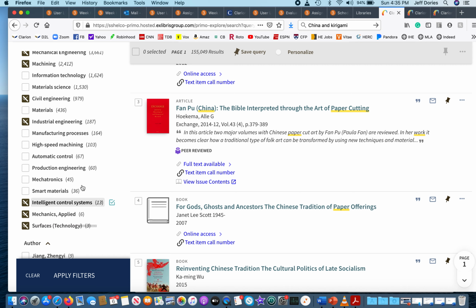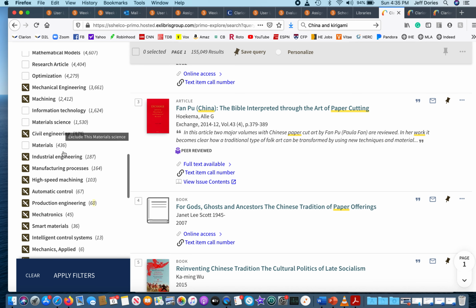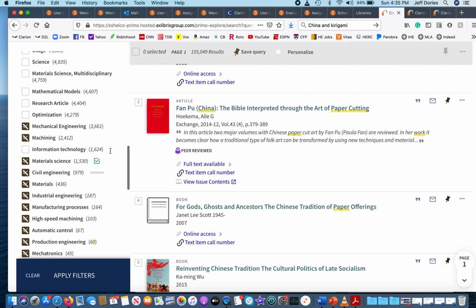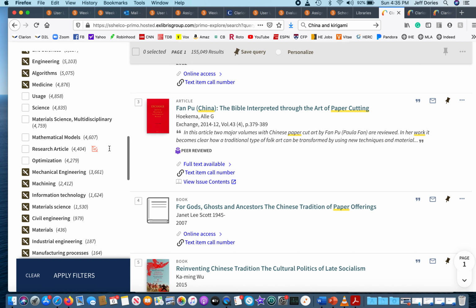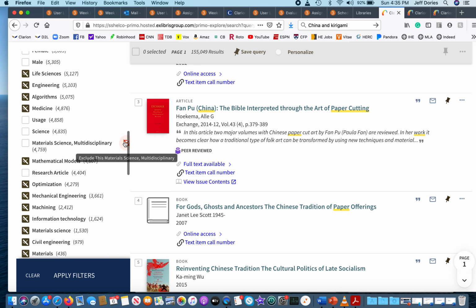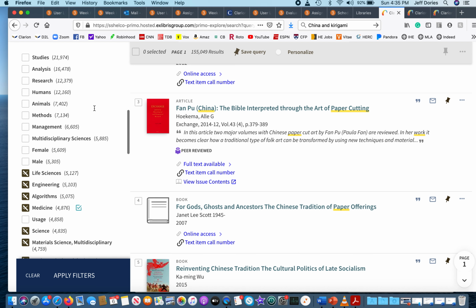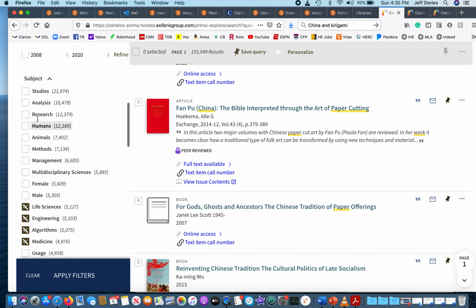And we're seeing a lot of engineering, smart materials. So those are those results that we're not really wanting. So you could get rid of all these. What I'm not seeing though is art or anything like that. And so it does make me wonder if we're going to get to what we need here or not. I'll give this a try, but as I said, you could play around with what to exclude or include, and it might be able to get you there.